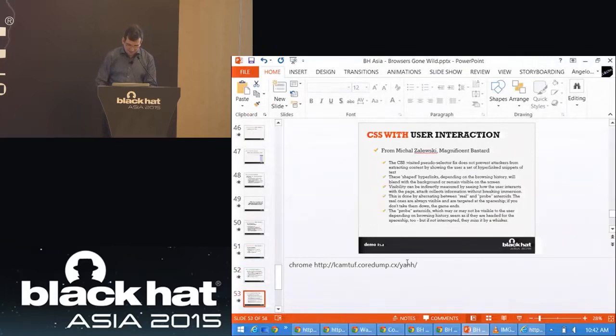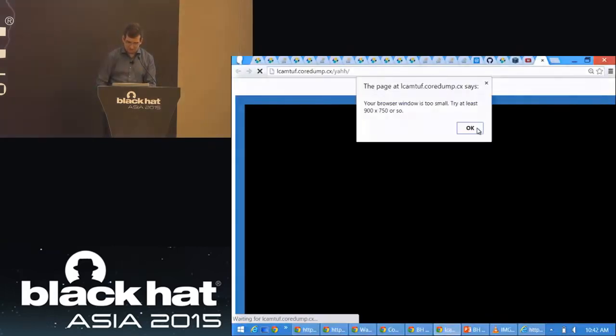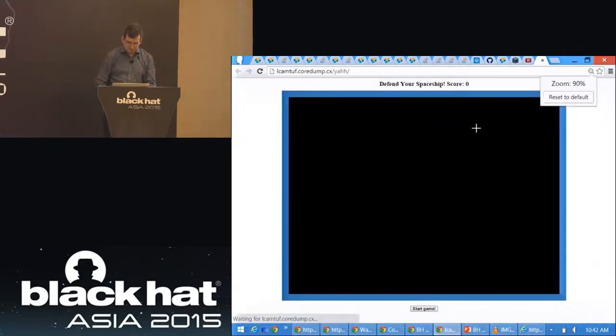Michael Zalewski presented this one, and I had a whole slide, but I think I'm just going to show you the demo if it loads. It says my browser is too small. Let's try it again. So it's a game. It's a fun game where you have all those asteroids that come to you, right? Now, it requires user interaction. It's not as neat as the other things that I showed you.